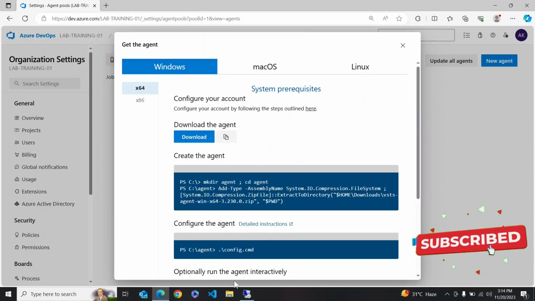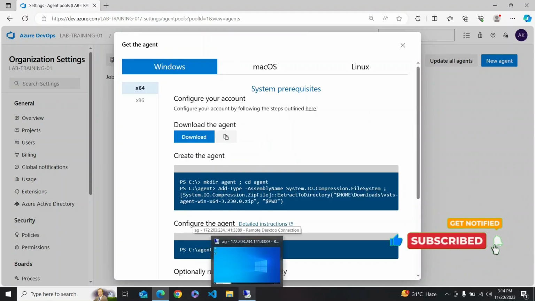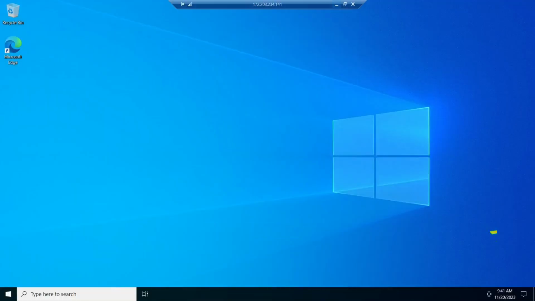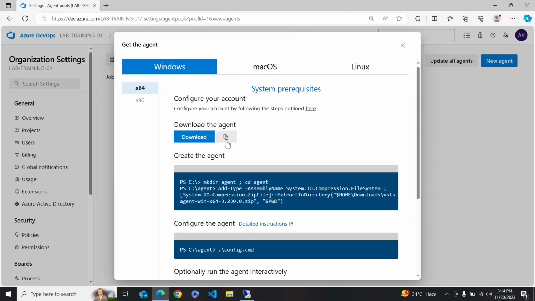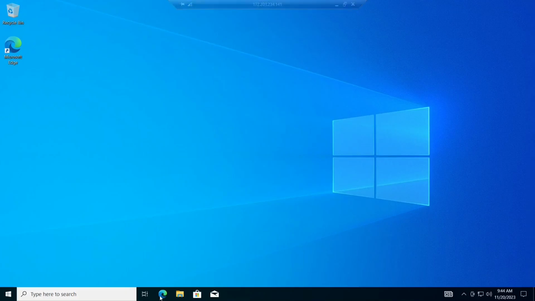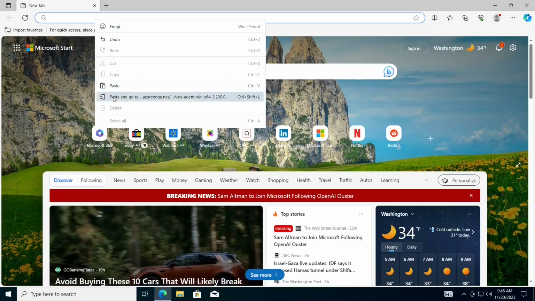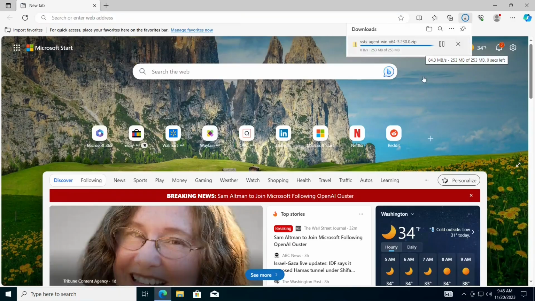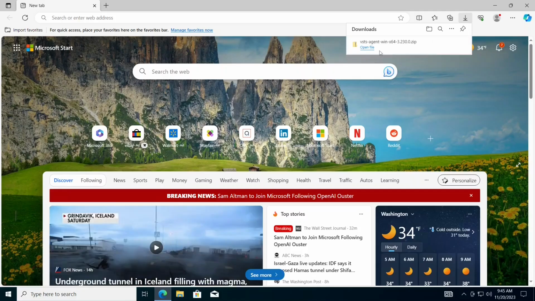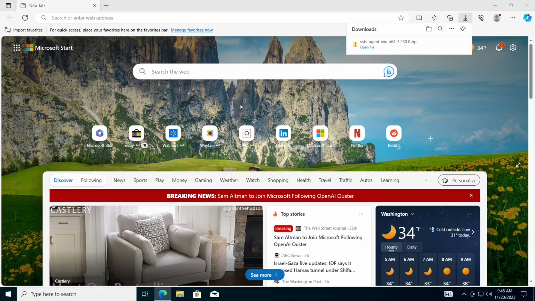So I will be using this virtual machine as my build agent. I will click on this. Now I have to configure my build agent. So I will first copy my package URL. I will go to my virtual machine. I will paste the URL and download the agent package. And we can see our agent package has been downloaded in my build machine.